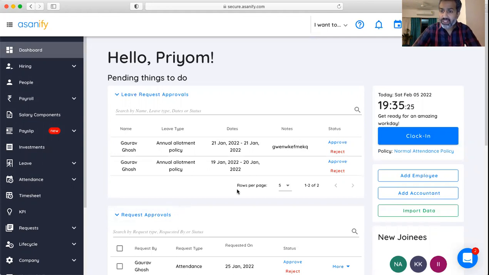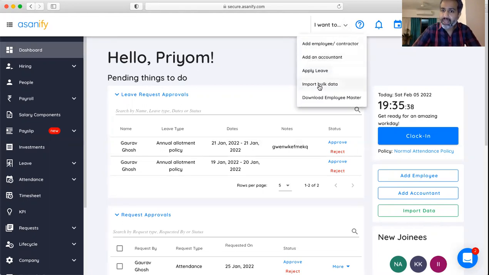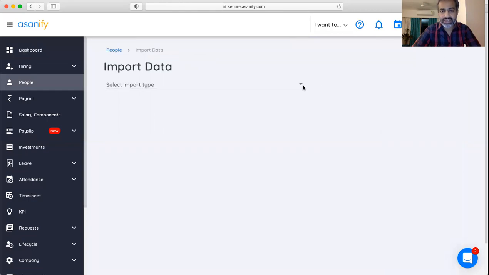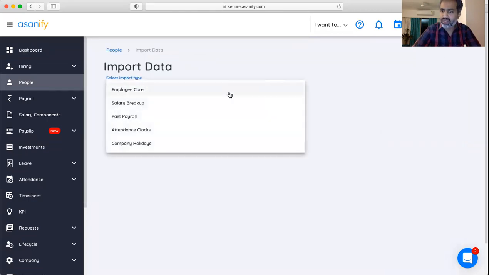One of the things that we must notice is the simplicity of Asanify, and that's where the name Asanify comes from. We want to simplify how people get started on the system. We have done a deep integration with Excel, and we realize that people are far more comfortable with the data that has been sitting in the spreadsheet. And to onboard them on Asanify, they literally just need to upload 2 or 3 Excel sheets.